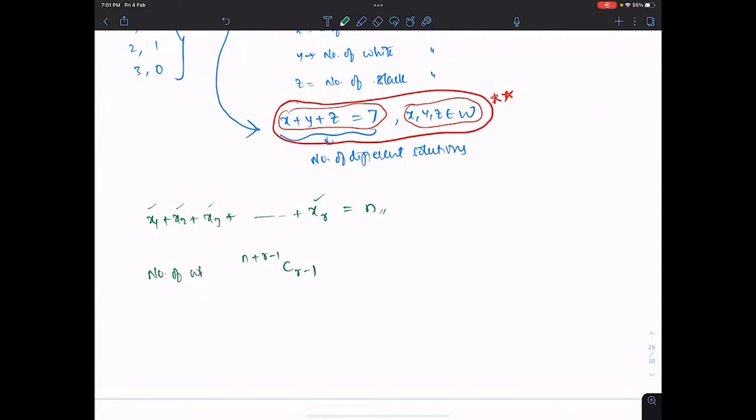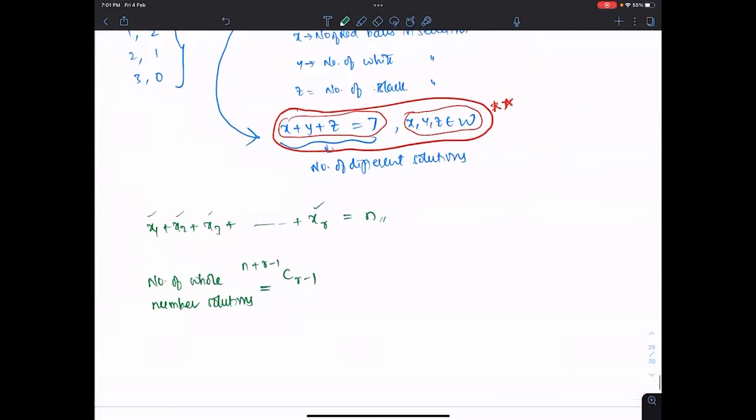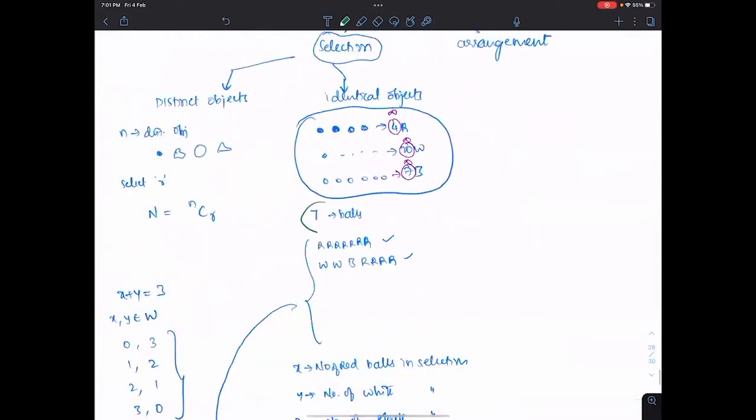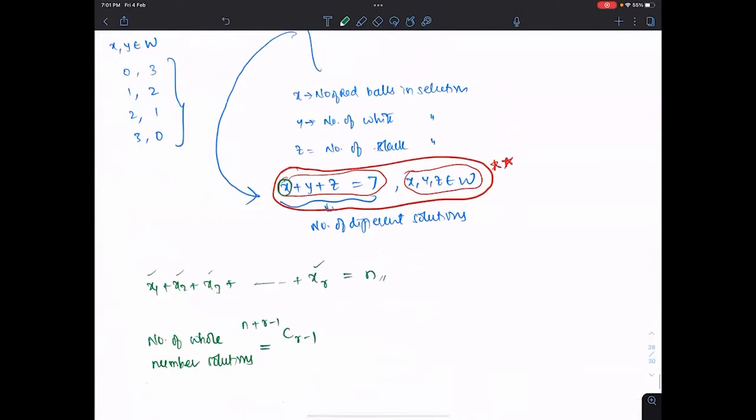Number of whole number solutions will be this. Now, for example, if the condition is when you are selecting these 7 balls, every time in the selection, at least one red must be there, at least one white must be there, at least one black must be there. That means your X must be at least 1, Y must be at least 1, Z must be at least 1. That is the condition here.